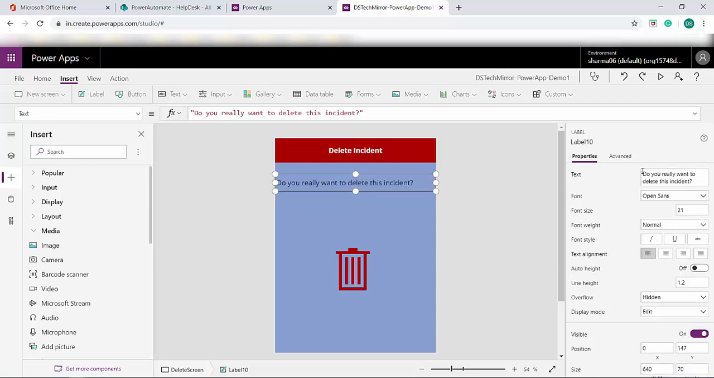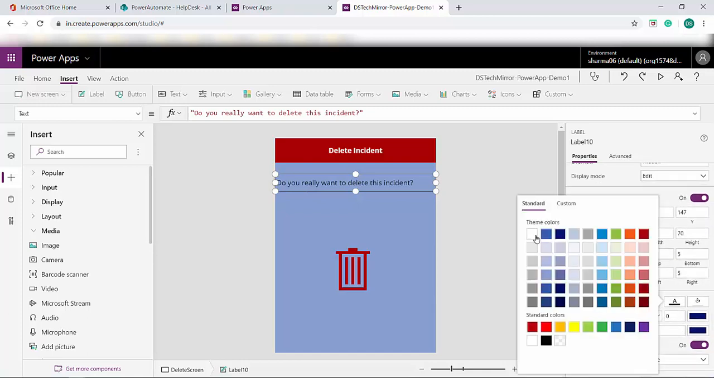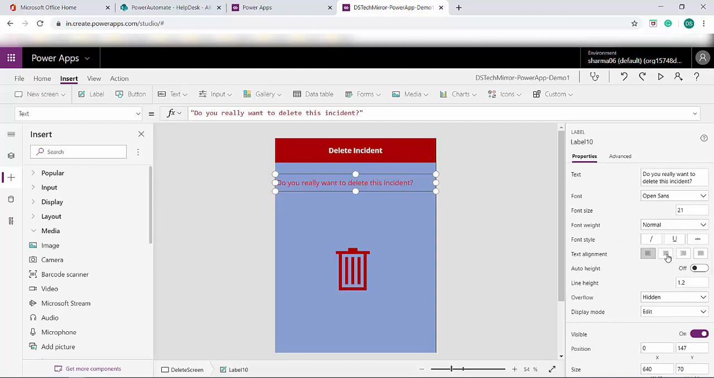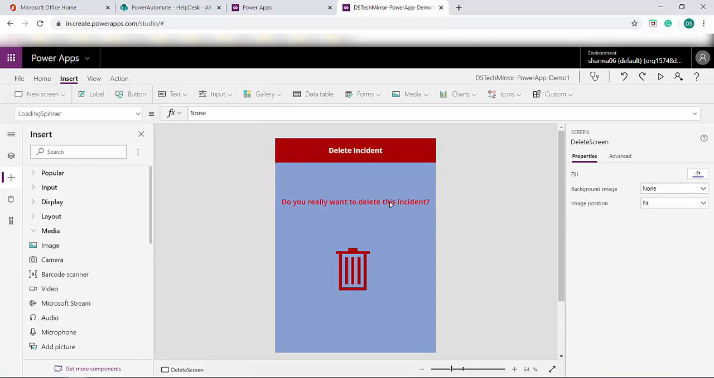This is my text. Set the text background. If I go with white, and what if I go with red? This time I'll go with red. And font size, I'll see it should be centrally aligned. Let's try with bold. So bold is looking good. I'll bring it more down. Do we want to really delete this item?